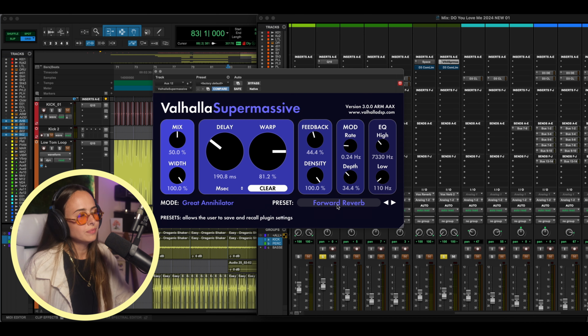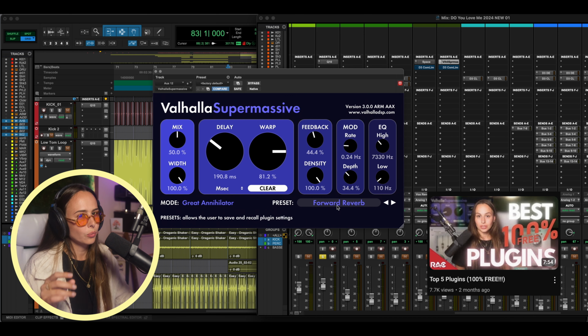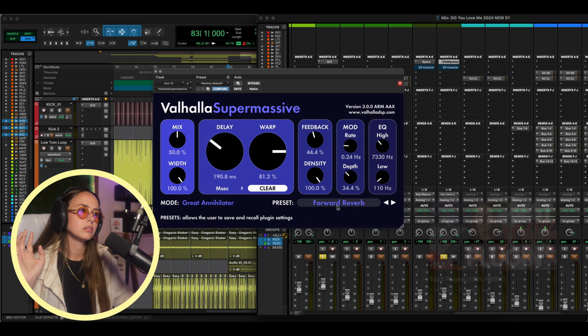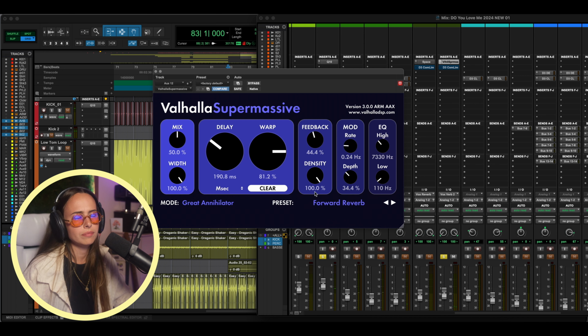Watch it. It's fun. We have a few of them. It's the one with the first free plugins I did. This one's called Forward Reverb. I think it sounds really, really fun. It just gives that little bit of space, that little bit of shimmer that we want. So both of them together.